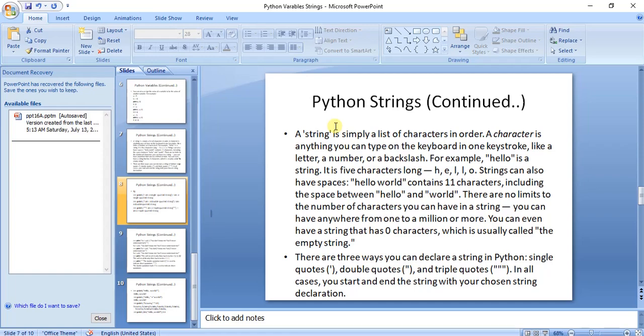There are 3 ways you can declare a string in Python: using single quotes, double quotes, or triple quotes. In all cases, you start and end the string with your chosen string declaration, which means if you start with single quotations, then you should end with single quotations. If it is triple quotes, then you should end with triple quotes. Well, next, let's change the slide.